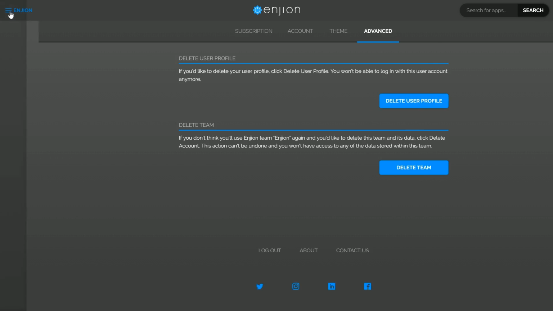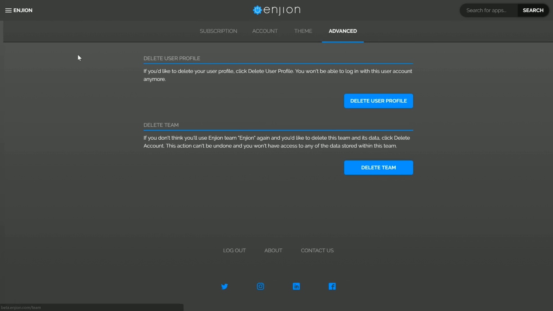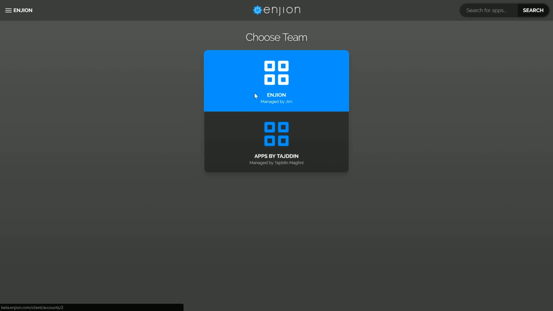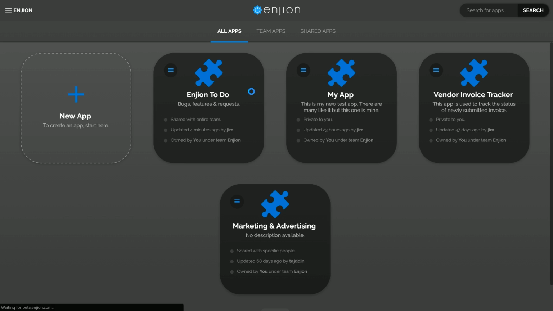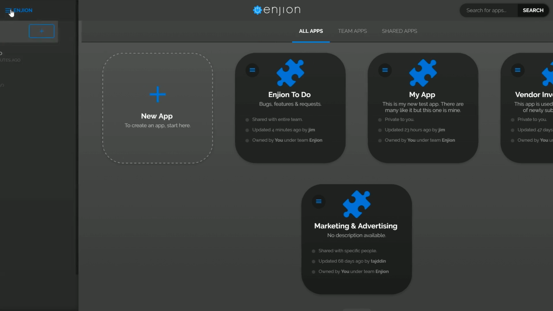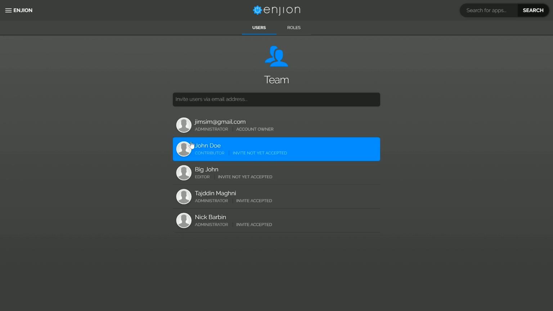You'll notice if we go out to the main menu, you'll see a new option called Team, and right next to it you'll see a little button that says Switch. By clicking that, you'll be able to call up the menu that we first saw when we logged in and switch teams. By clicking on the Team option under the main menu, we go into the Users tab, and under there you can invite users to be a part of your team by typing their email address into the top bar and hitting Enter.